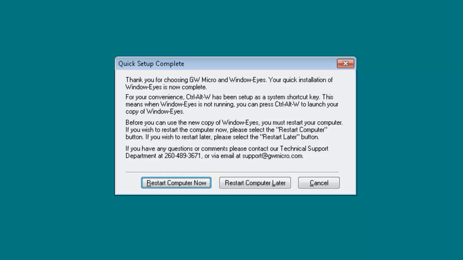Before you can use the new copy of WindowWise, you must restart your computer. If you wish to restart the computer now, please select the Restart Computer button. If you wish to restart later, please select the Restart Later button.